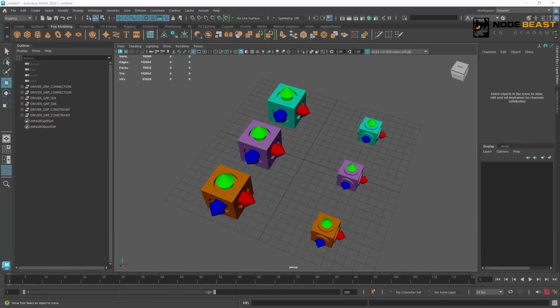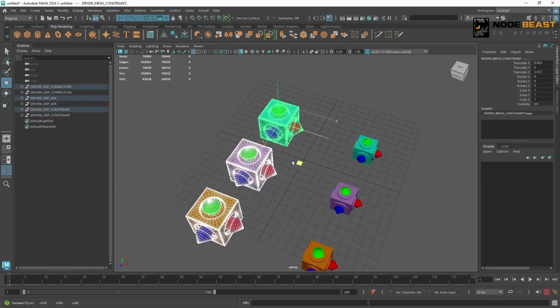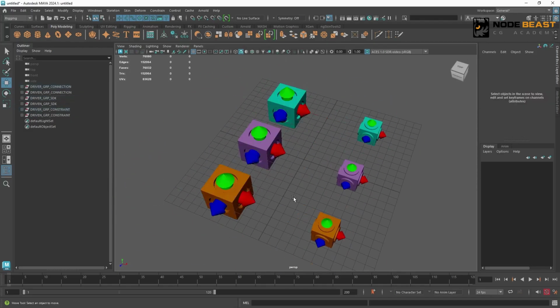Next, let's use constraints and compare them with the direct attribute connections we talked about before, as well as set-driven key. Let's see where the differences in their behaviors are. So, we can see in my scene there are three groups of models. Each has a driver object and a driven object. When we move the driver objects, the results they produce are similar. However, the methods they use are different.